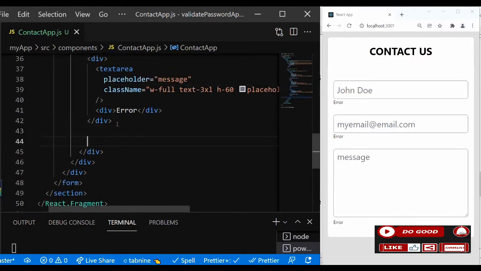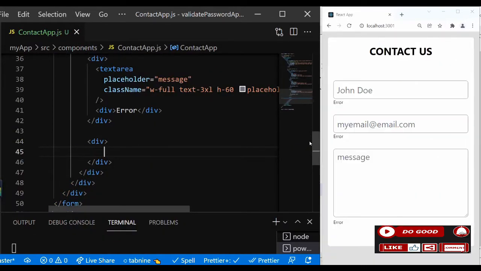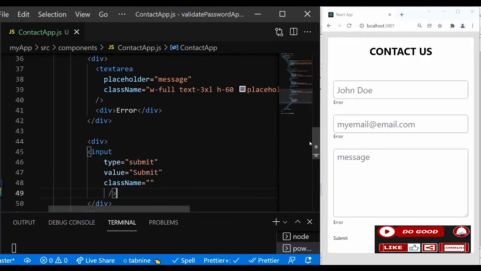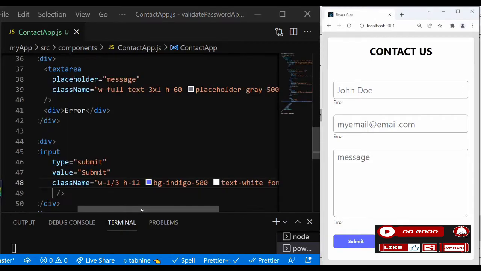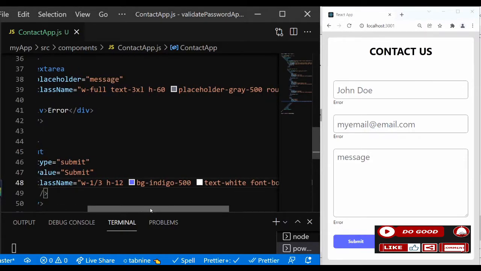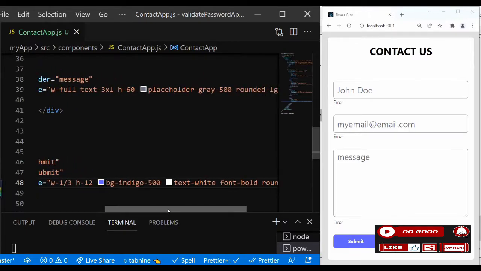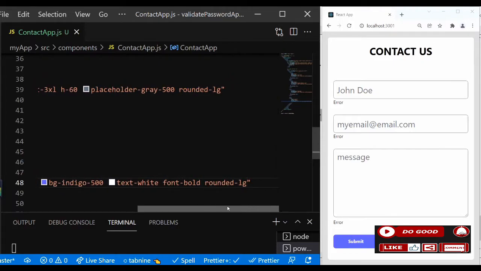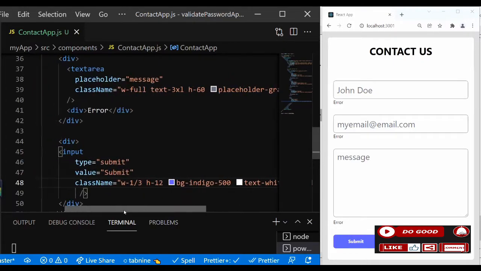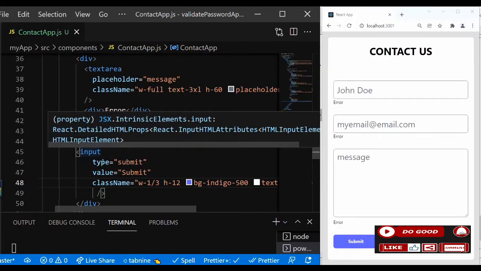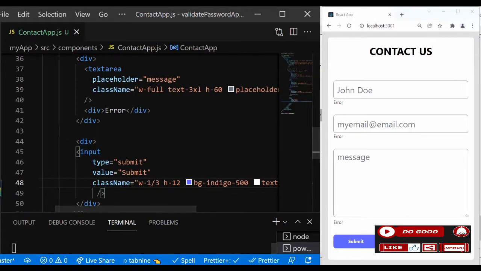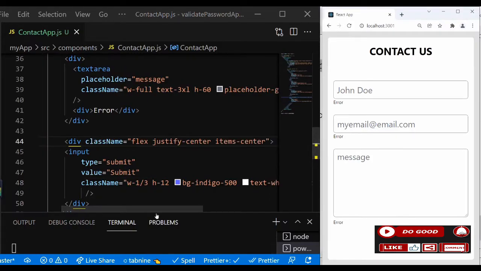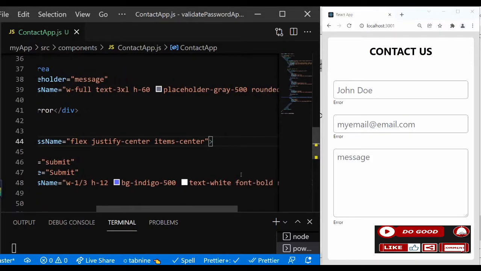So over here we give it another div, then we give it a type submit, value submit, and a class name. We say width 1/3, height 12, bg 500, bg indigo, text white, font bold, and rounded LG. So next, let's give it some height and place it in the center. So we give the class name flex, justify center, item center, and that is it.